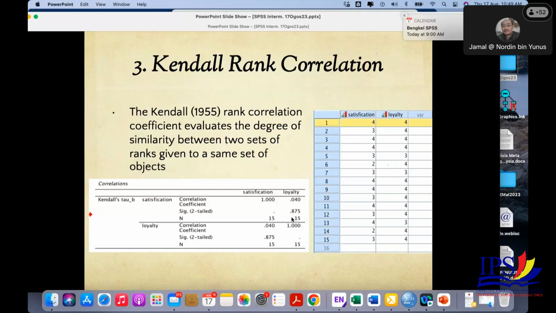Some students ask me, okay, if you're using ordinal data to correlate both variables, but we have quite enough sample, for example, we have 100, are we using the Pearson correlation or Kendall tau? We still use Kendall tau because of the characteristic of the data. The characteristic of the data is still ordinal data, even though you have quite enough sample.